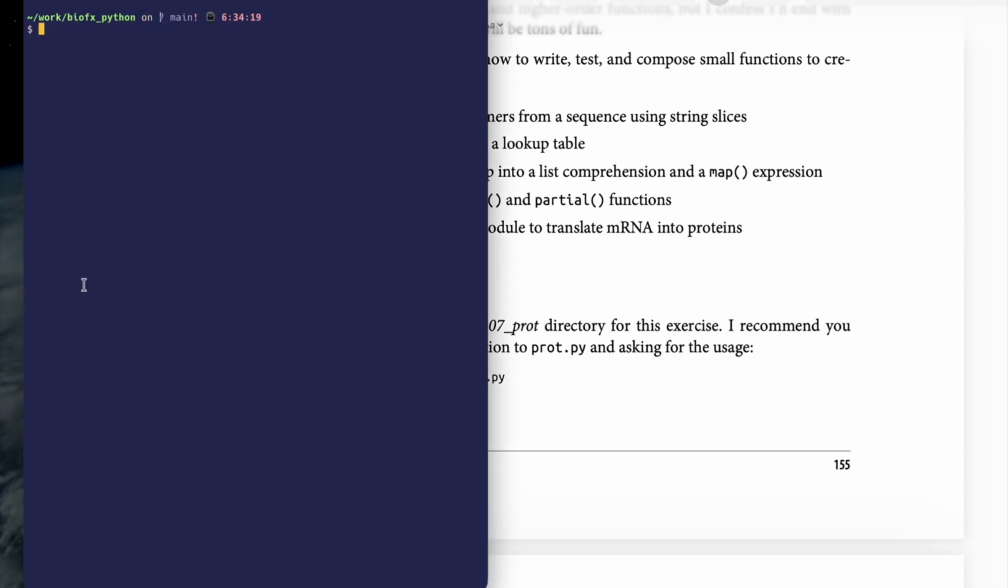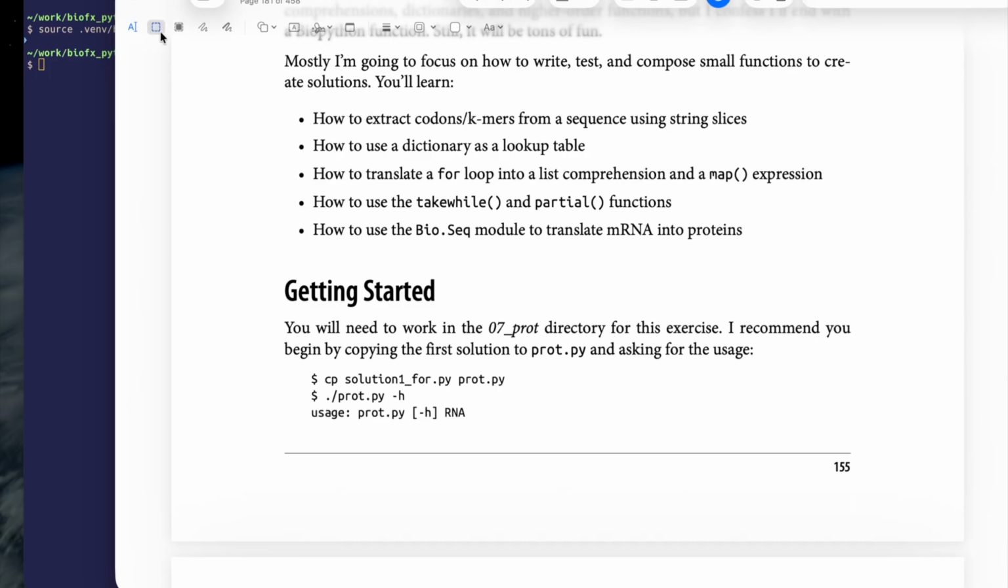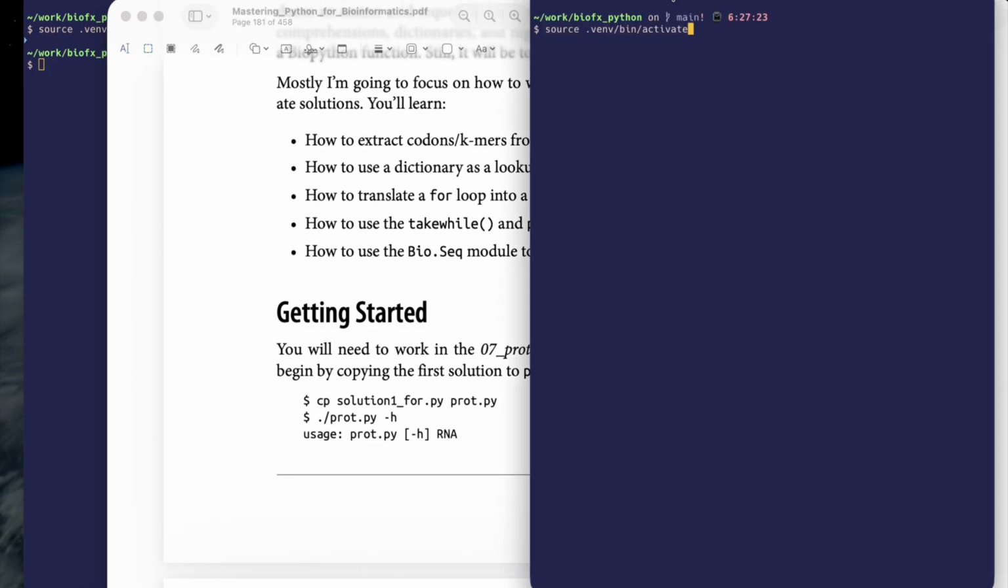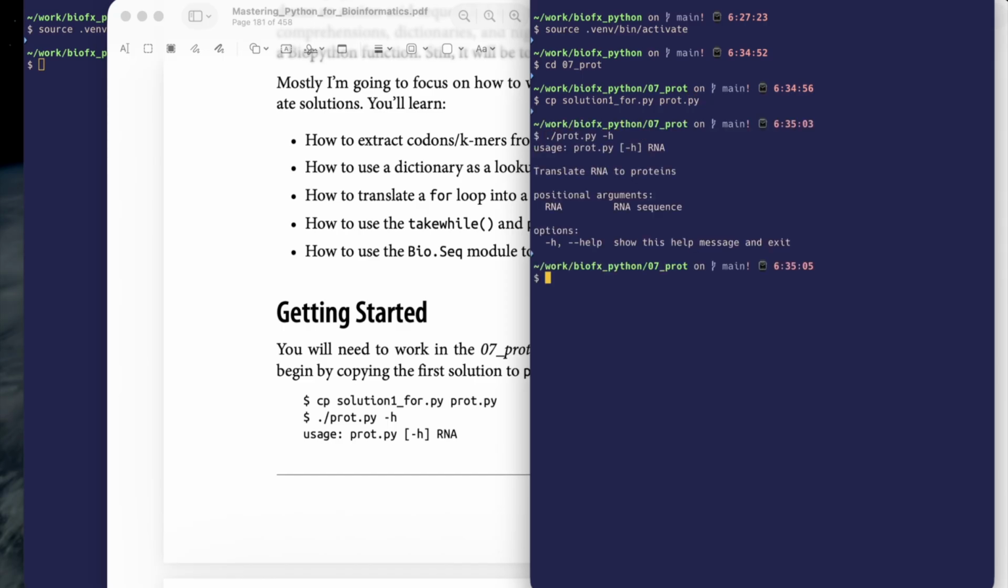To get started, go into the top level directory of your Git checkout and make sure you do source venv/bin/activate, and we are using a UV virtual environment for this exercise, just as before. And as with so many of the previous exercises, I'm going to have 2 windows open, so I'm going to do that in both windows. And I'm going to go into my 07 prot directory. And the first thing I want to do is just copy solution 1 to a program called prot.py and then run this to see what are the inputs and outputs.